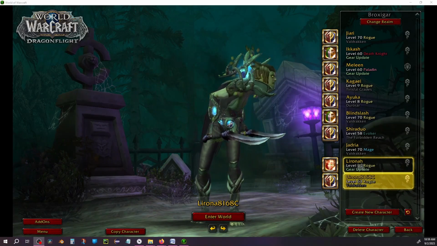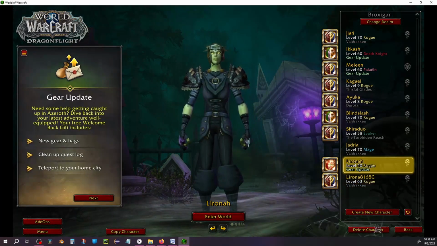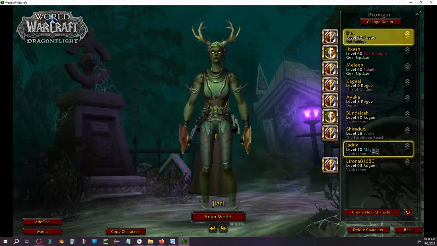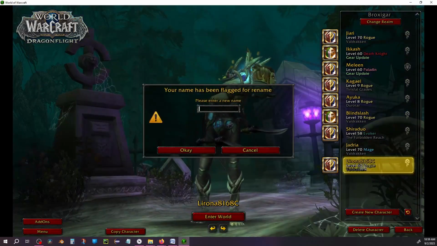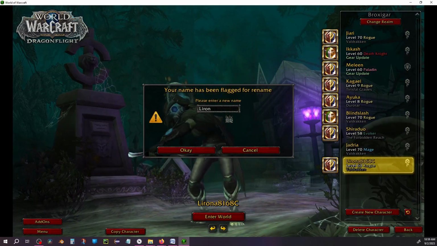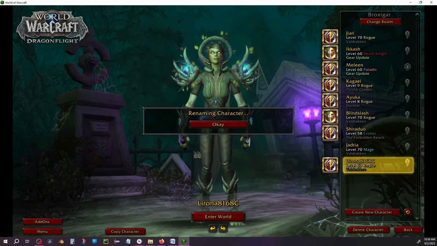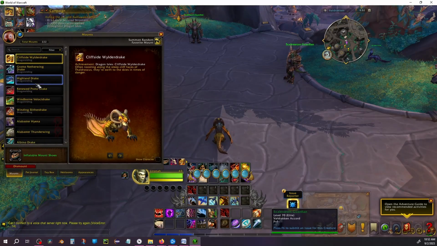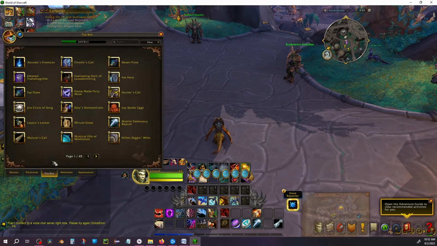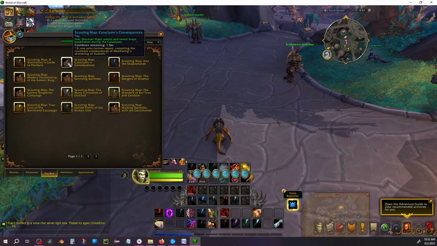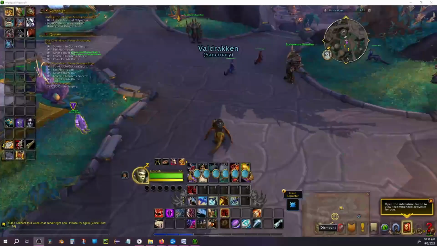Okay, sometimes when you export your character, you'll go in and you'll find that your name has already been used. The fix for that is simple. You just log in and it'll ask you to change your name. I actually like to import my main twice and then faction change one of them so I've got everything set up on both factions. If you don't have them yet, I highly recommend that you go and grab the scouting map toys for all of the various regions.